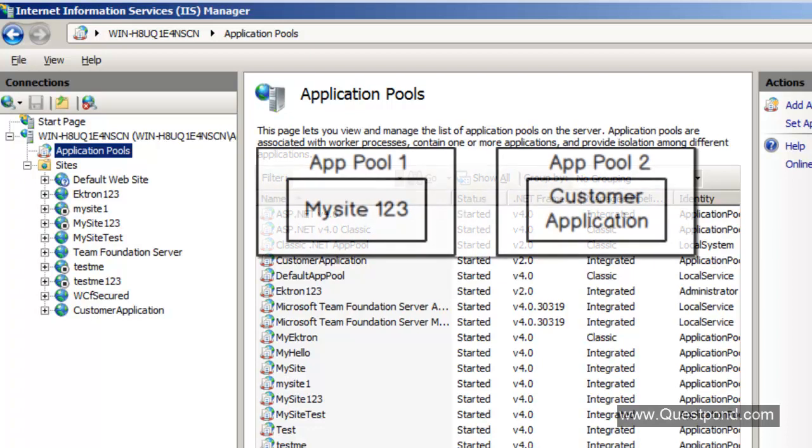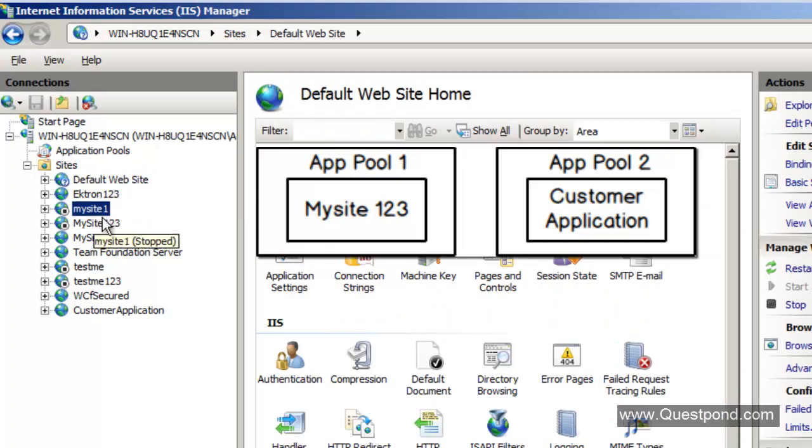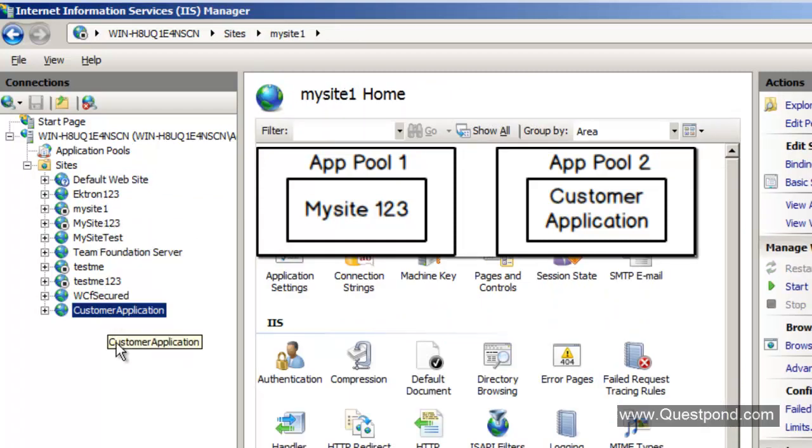An application pool is a separate memory boundary or a separate memory space inside which your web application runs. Now, why do we need a separate memory space for every website? Think about this. You can see on my PC here, I have a lot of websites: default website, then my site one, and also I have customer application.